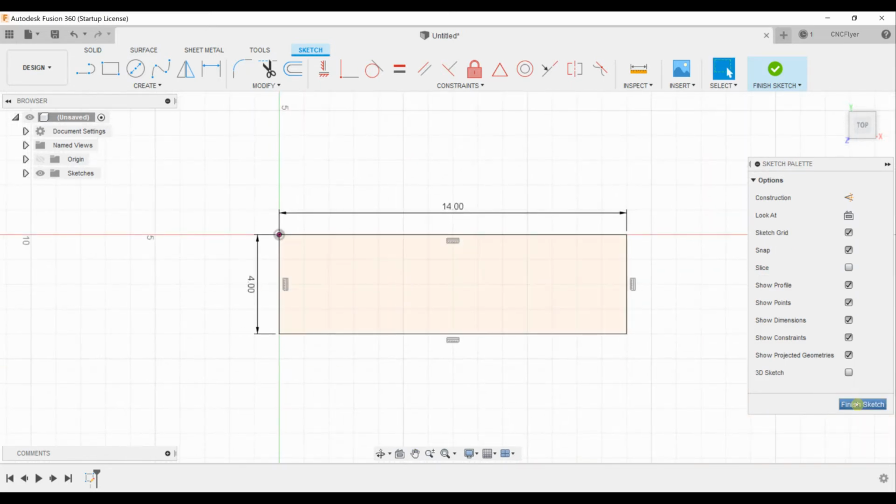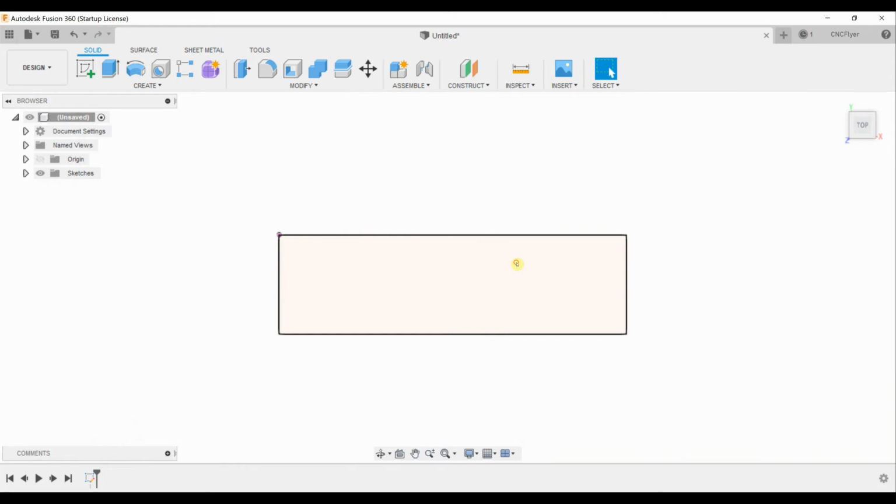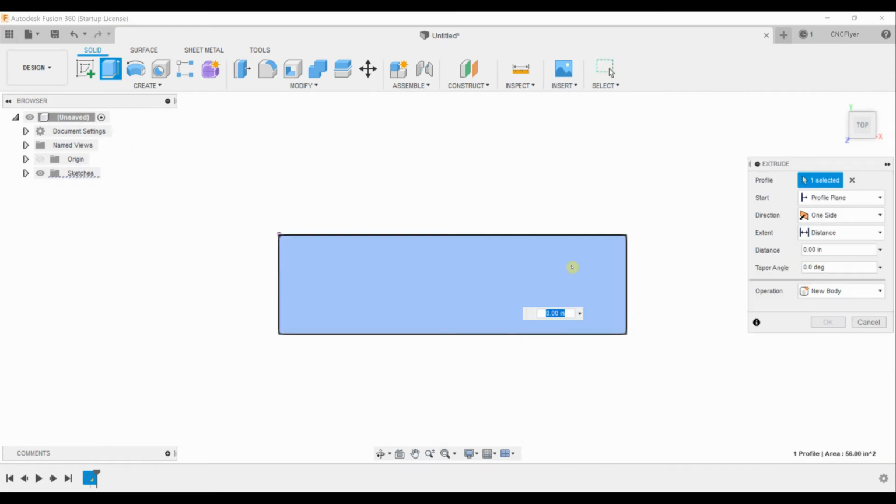Get that centered, we'll finish the sketch, we'll select it, press Q for extrude, and give it a thickness that matches the board, which is 3/4 of an inch thick.